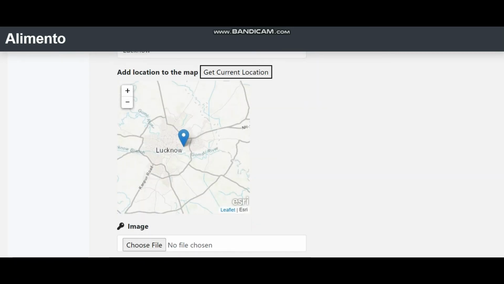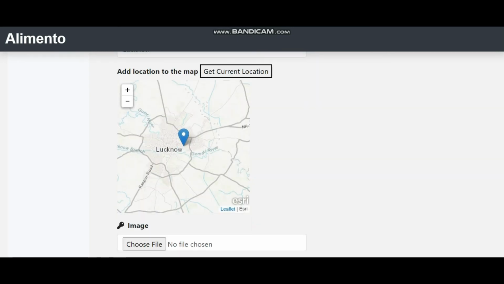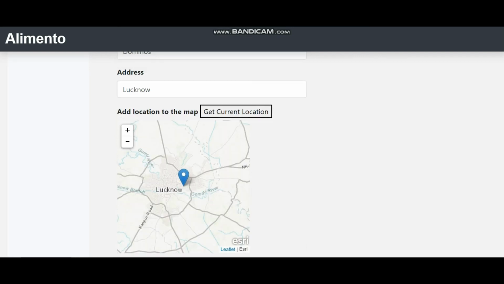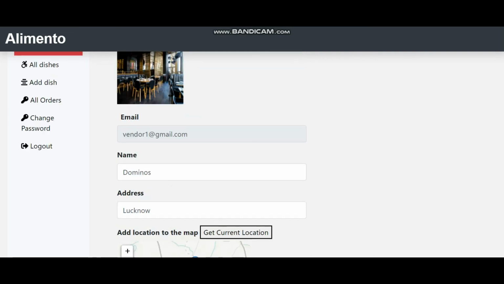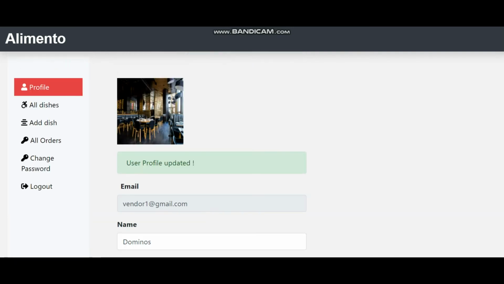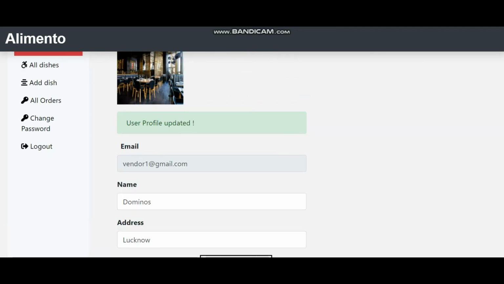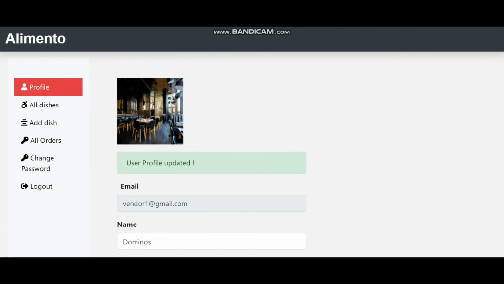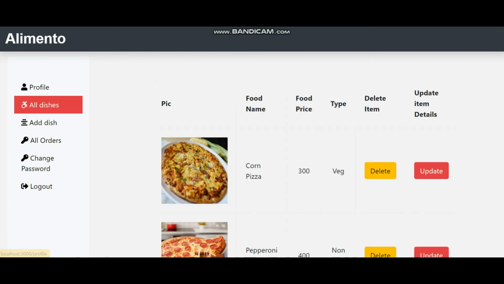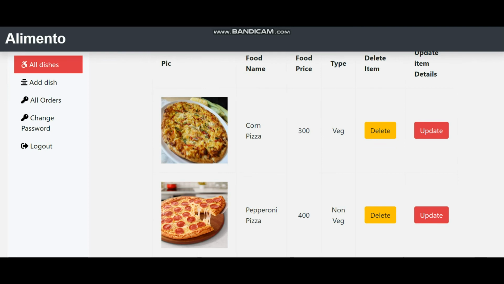So the restaurant can basically change the marker of the current location. So we saw earlier the restaurant page shows a marker of their location, so that they can change. So if I change it to here and click on update, the marker has been changed, and similarly other details can also be changed. And if I click on all dishes, I can see all the dishes here, and I can update accordingly.